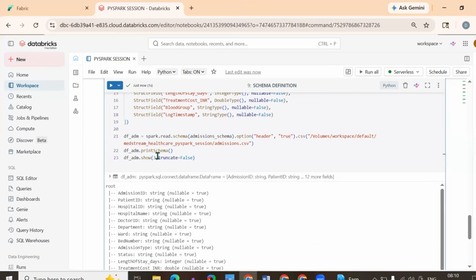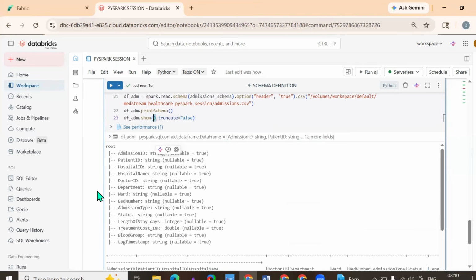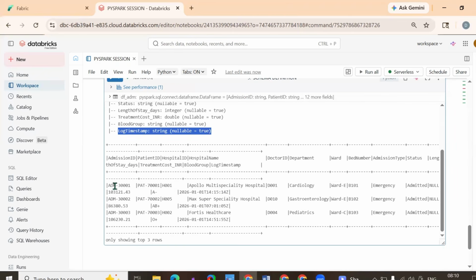What does it take? It only shows the number of records that we want, the way we have top 10, top 20 in SQL. So we have dot show, 3 is the number of rows that we want to see, and truncate equal to false. We want to see the entire thing. Now you see the schema: admission ID string, length of stay integer, treatment cost double type, blood group string, and log timestamp is string. Now we are able to see only the top 3 records, 30001, 2, 3.